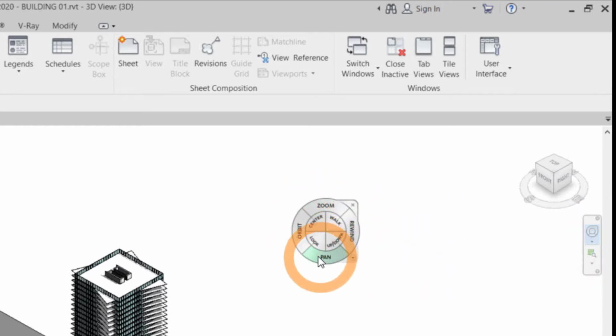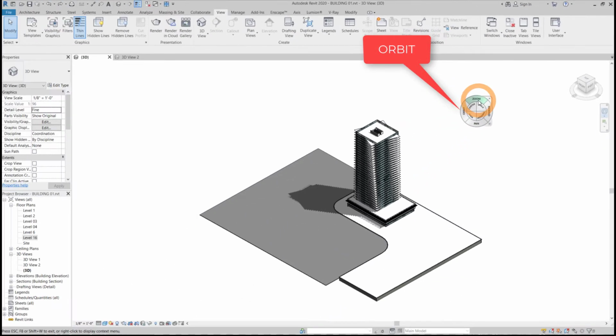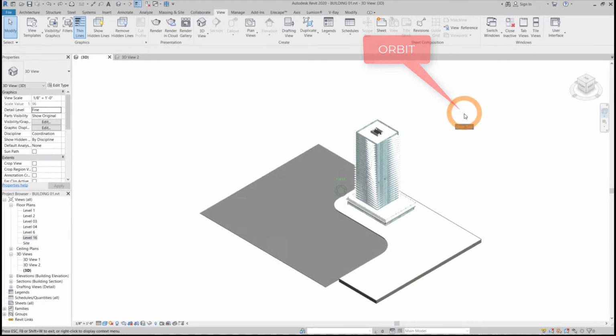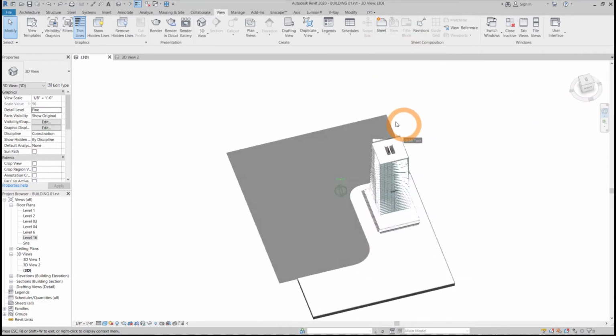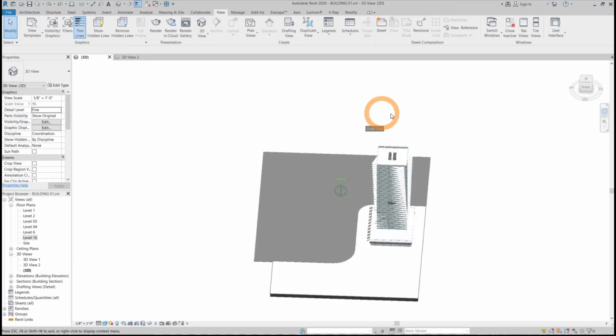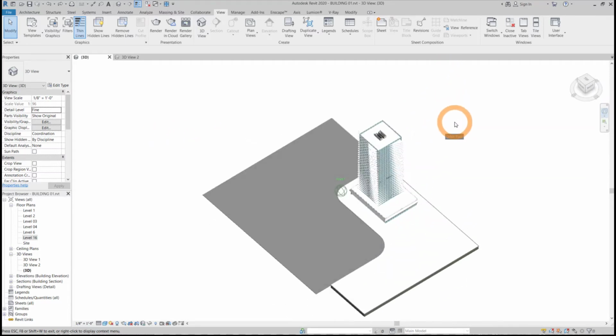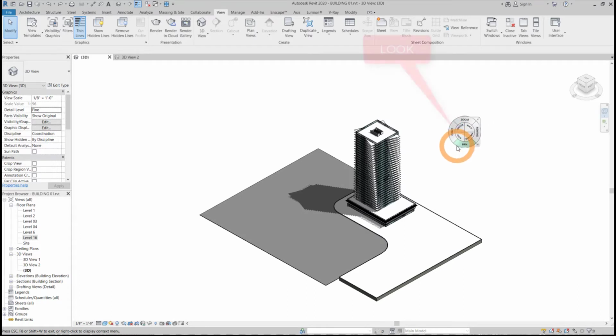Let's now take a look at some of the functions contained within the steering wheels. Orbit allows you to spin your model in any direction. Simply hover over Orbit on the steering wheel, click and hold your mouse button down, and then move your mouse to adjust your model's orientation. Use the Look tool to rotate the current view vertically and horizontally.